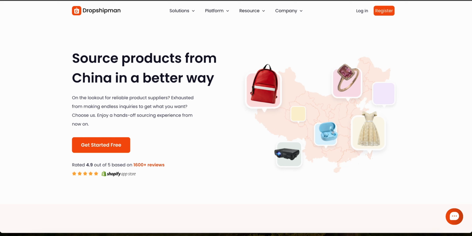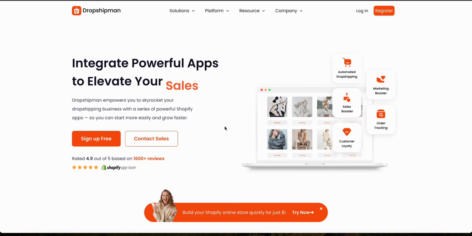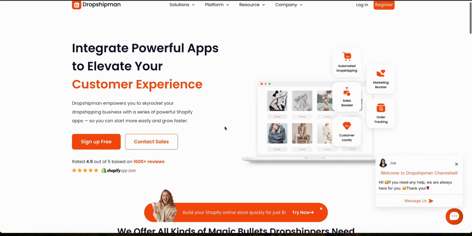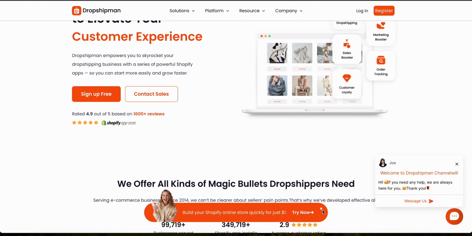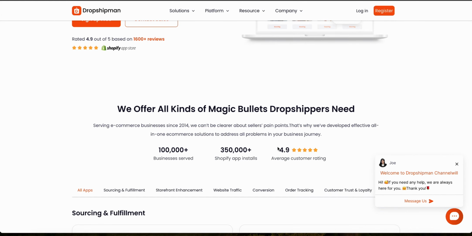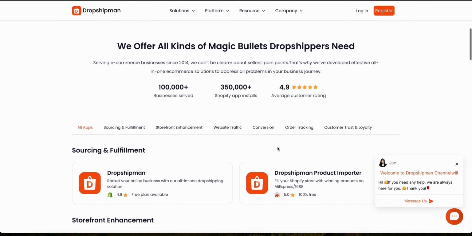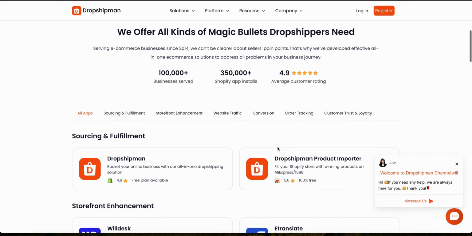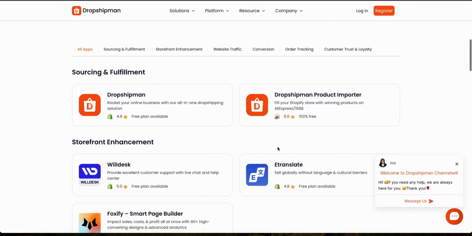Let's talk about integration and automation. Dropshipman integrates seamlessly with major e-commerce platforms such as Shopify and WooCommerce. It offers robust automation features for order processing and inventory management, which reduces the need for manual tasks. Automated features include price and stock level updates, order tracking, and notifications for out-of-stock items.